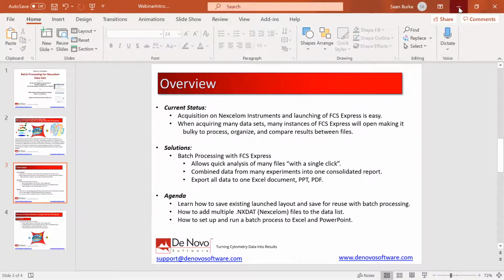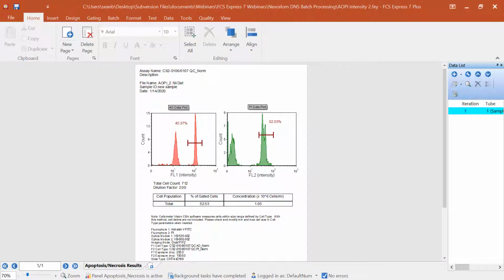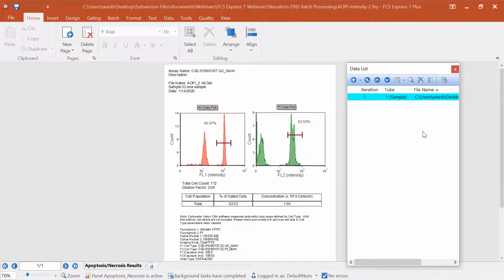So to get started, let's switch over to FCS Express and take a look at what the export formats currently look like for Nexcelom datasets. What you see up on the screen here is an example of a data file in an AOPI .nxstat file. You can see here in the title of the Nexcelom layout that was created for FCS Express. That's what this experiment is. And in our data list, we have one data file. So when you click on the button in the Nexcelom software to launch FCS Express, this is what you get.